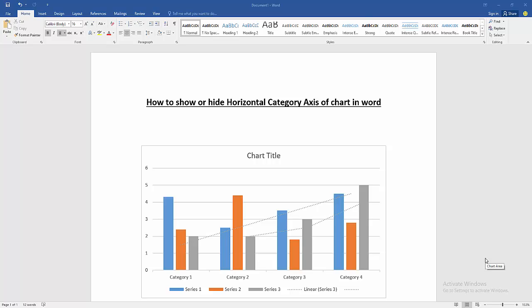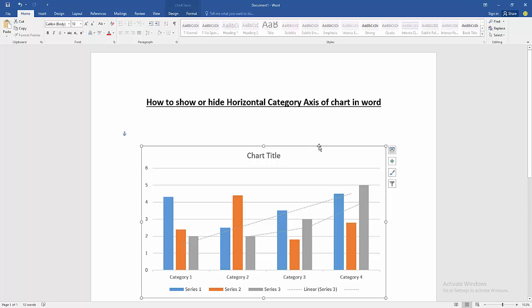In this video, I am going to show you how to show or hide the horizontal category axis of a chart in Microsoft Word. Let's get started. At first, we have to open a Word document and take a chart. Now we can see this chart includes a category line. Now we want to hide or show this category axis.